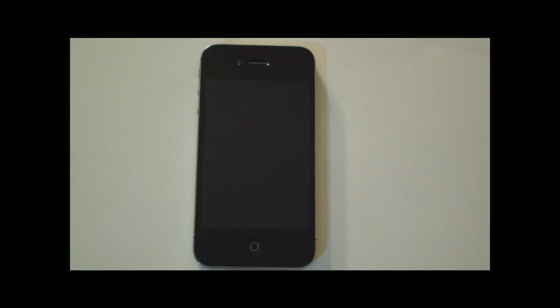That's just a quick overview of the Apple iPhone 4S and the Siri digital assistant.